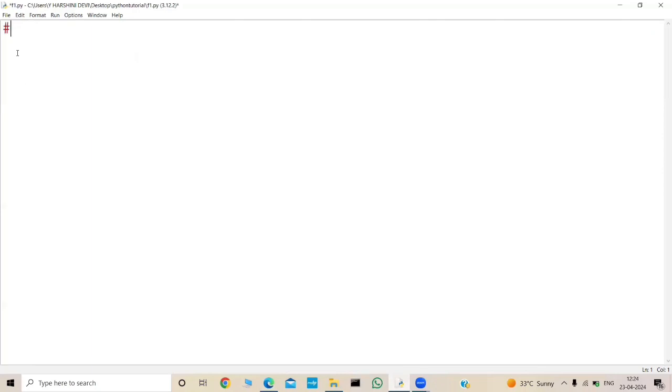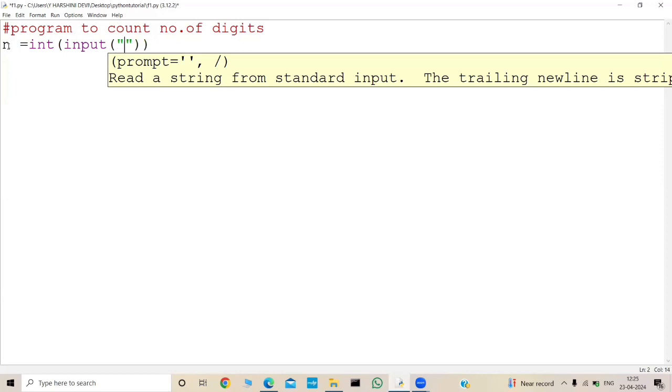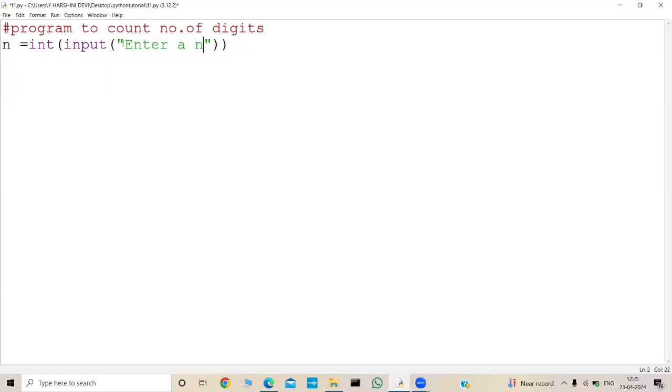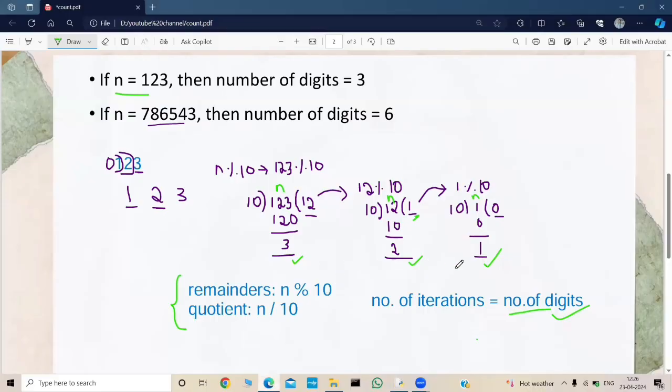So let me keep a comment first. Program to count number of digits. n equal to int of input of enter a number, right? Later, I will use a while loop. So what is my terminating condition? If you observe, we will continue these iterations till my quotient will become 0, right? So once my n will become 0, I will stop my iterations, right? There is no need to go further. So this will act as my terminating condition.